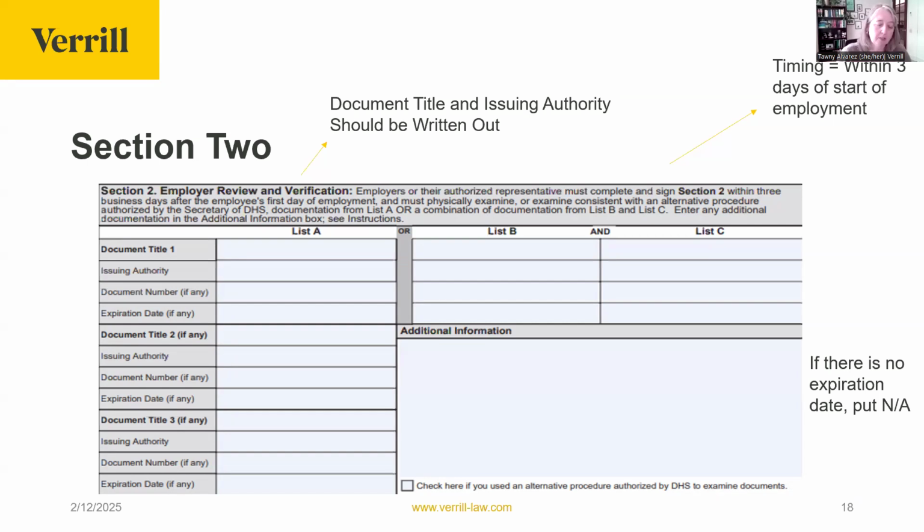I've had questions recently, which is, Tawny, can I just complete List A, B, and C? And my answer to that is no, it's A or B and C. While I know that in HR, oftentimes our first thought is more information is better, it's not better in all cases, and this would be one of them.